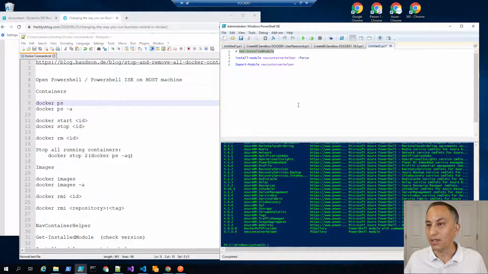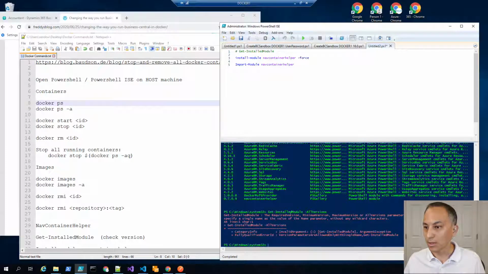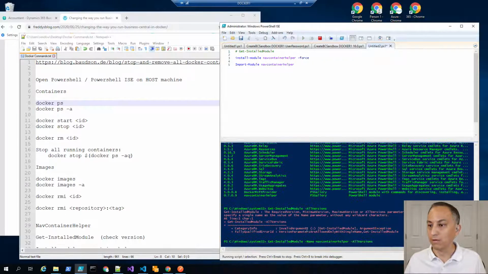So we are updated, and I only see one version, but let me just see if there's a way to show all versions. Get installed module, all versions. Oh, that's pretty self-explanatory. So all versions are allowed only when you specify a single name. Okay, so what we want is name, and we want nav container helper, all versions.